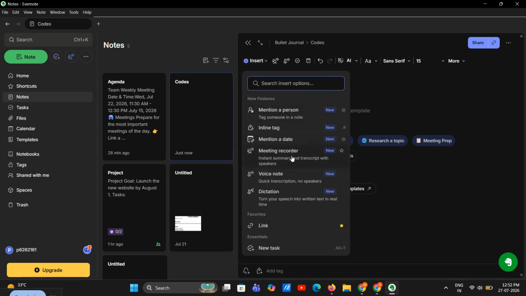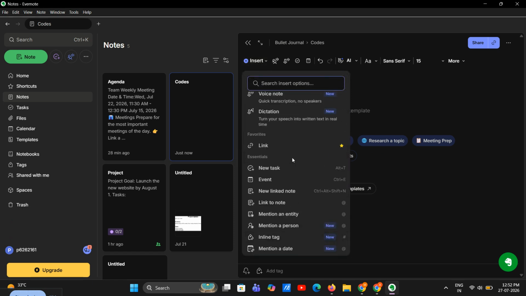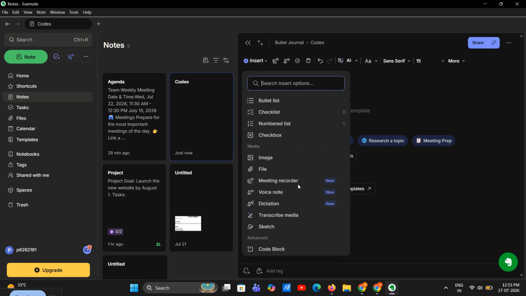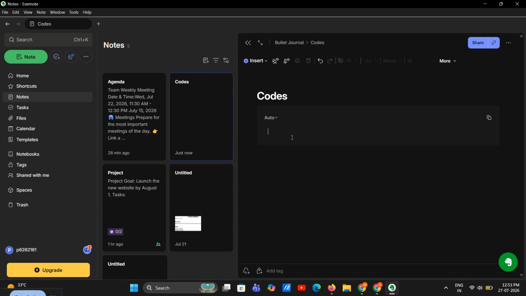Now click Insert from the toolbar. Depending on your version of Evernote, this may appear as a menu option or a button with additional content tools. Once you click it, a list of insert options should appear. From that list, select Code Block. This tells Evernote that you want to add a special formatted area specifically designed for code. Unlike regular text, a code block preserves spacing, indentation, and line breaks, which is extremely important when you're working with programming code or command examples.